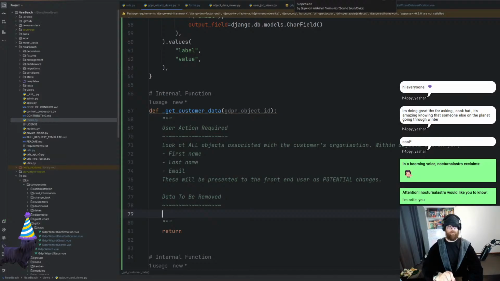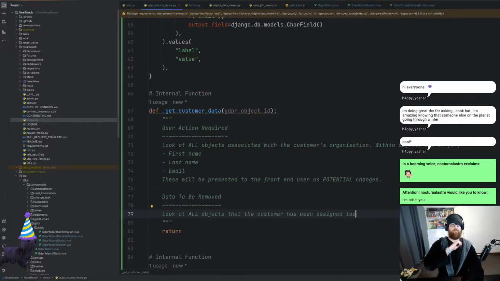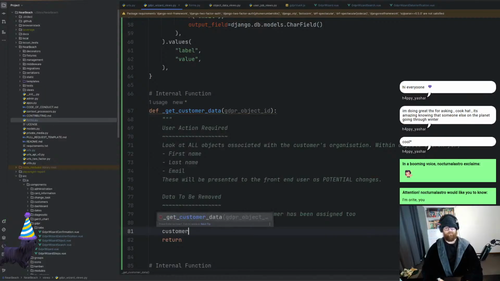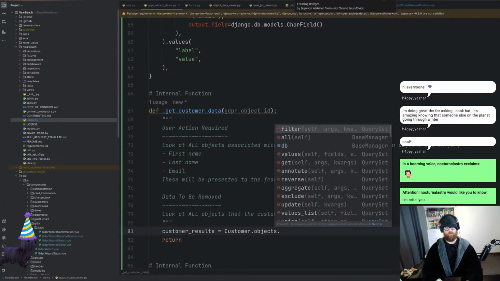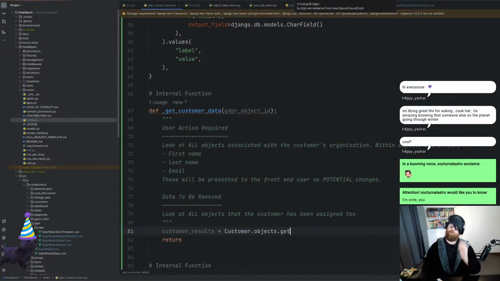All right, data to be removed. Look at all objects that the customer has been assigned to. Now, yeah, that's pretty much that. It's pretty simple. So what we want to do is get customer results equals customer.objects.get. Oh, hold on.